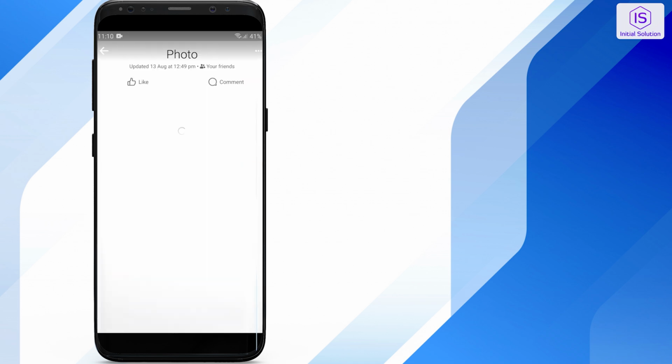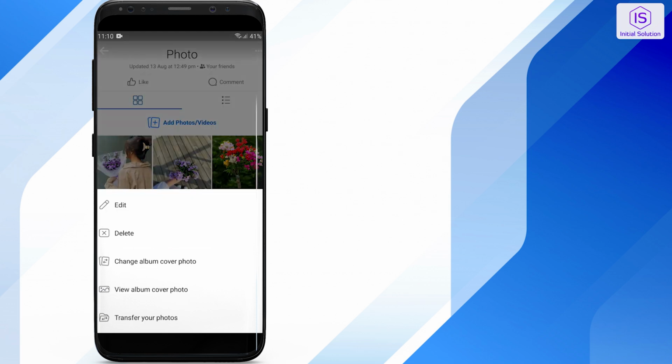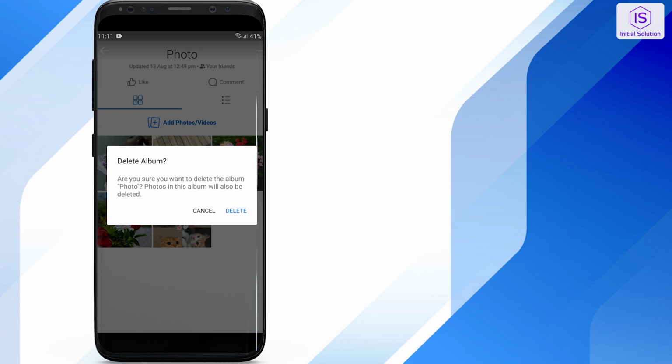After that, click on the album you want to delete. Click on the three dots in the top right corner of the album. Select Delete Album from the drop-down menu. Confirm the delete by following the prompts. This will remove all photos within that album from Facebook.